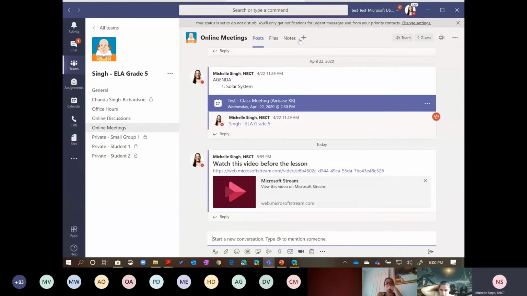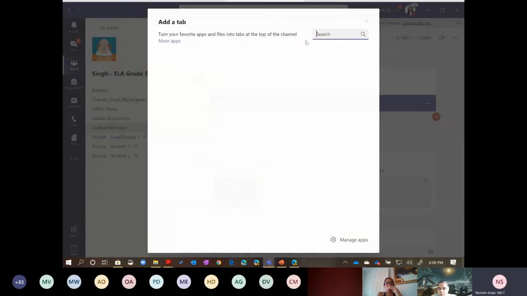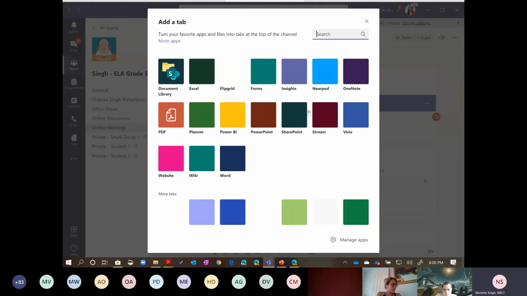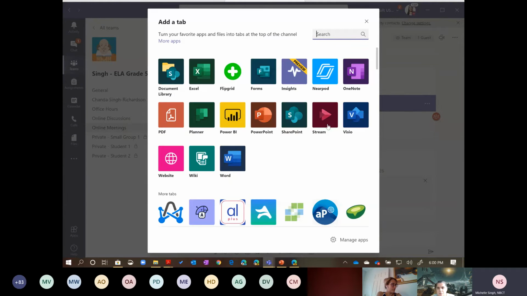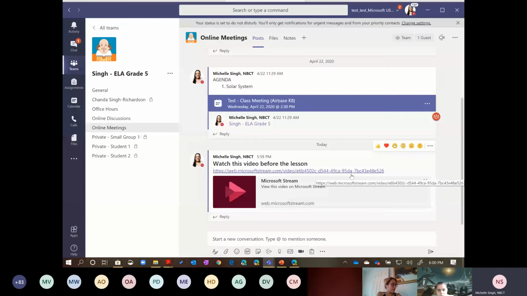Or you can add it as a tab if you'd like, because if you put it as a tab, there is an option to connect to Stream right here. So you could bring in content from your Stream right there. So that would be the way.